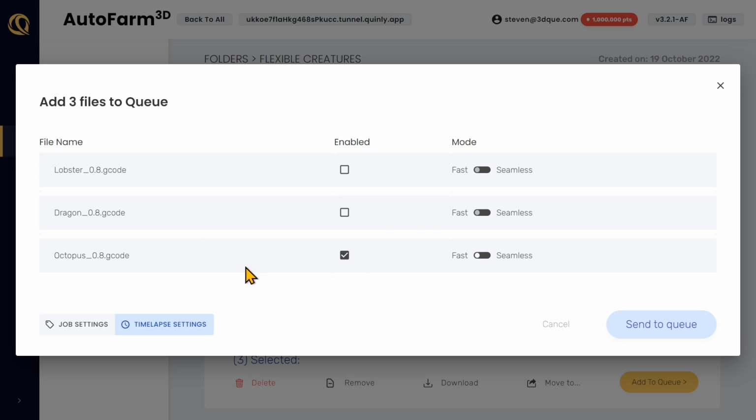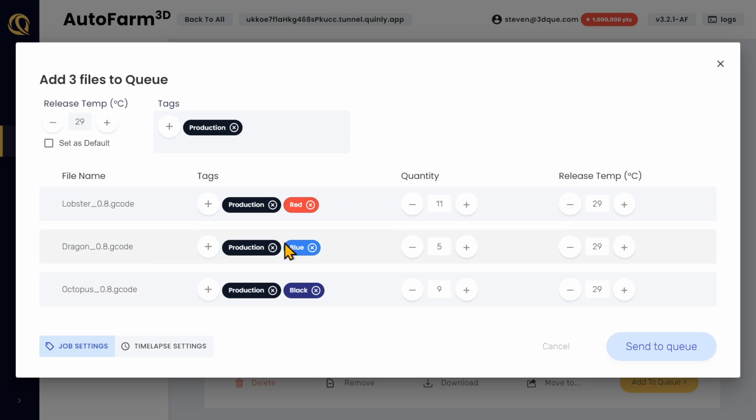As soon as I send these jobs to the queue, AutoFarm 3D will match the print jobs to compatible printers. The red lobsters will go to the red Ender 3, the blue dragons will go to the blue Ender 3, and the black octopi will go to the black Ender 3. This way, I don't need to micromanage every single printer. I just put jobs into the queue, and AutoFarm automatically matches them for me. This new workflow makes it possible to organize print jobs across tens, hundreds, or even thousands of printers.